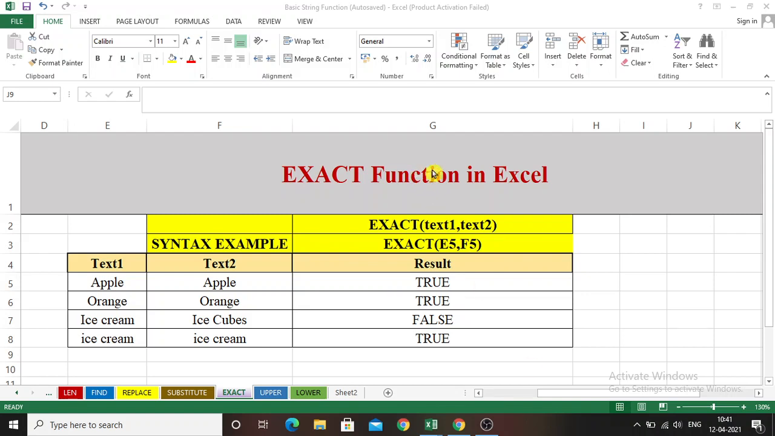The next exercise we are going to see is the EXACT function in MS Excel. The syntax for the EXACT function in MS Excel is: type equal to, then type EXACT within brackets text1 comma text2.